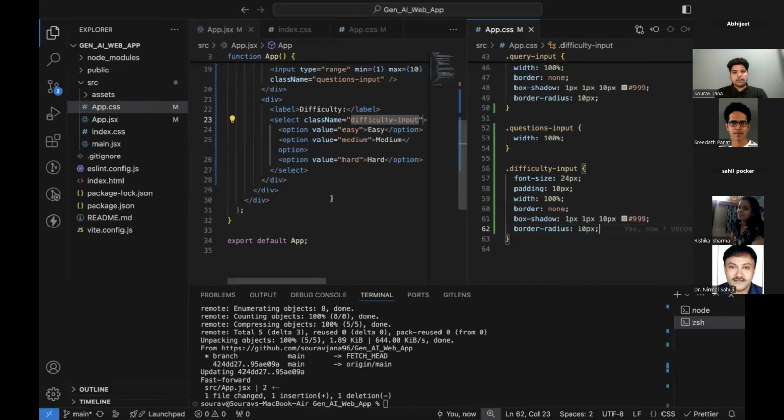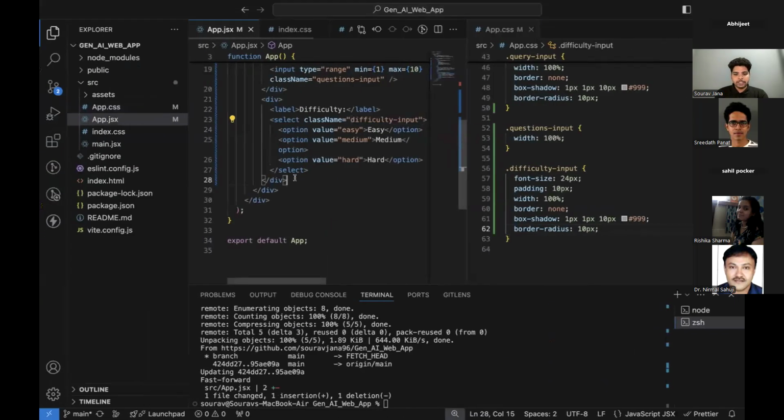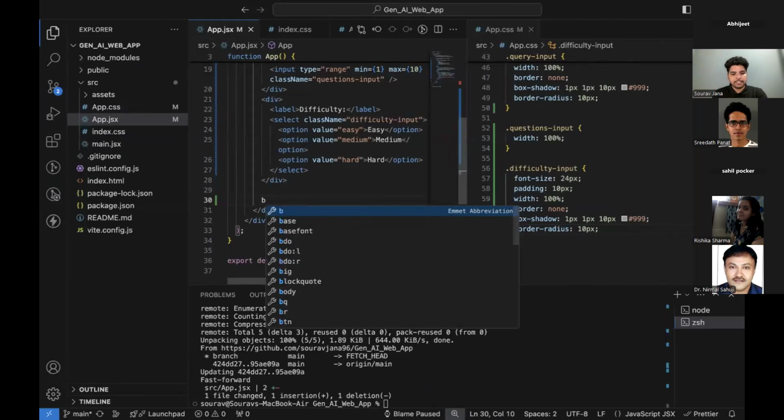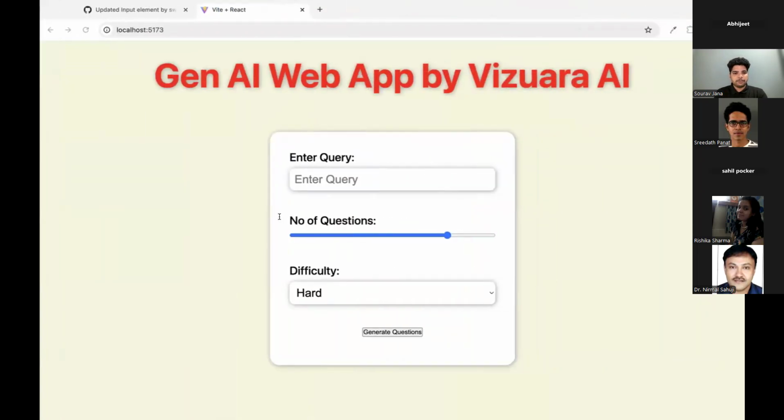Then what do we have to do? The form is created. Now we have to create another button to submit the form, right? To do that, we will be creating a button. So to create a button in HTML, we have the button tag. And let's put name as generate questions. Okay. Now if you see, this is basically a button, but the button text is very small, right?